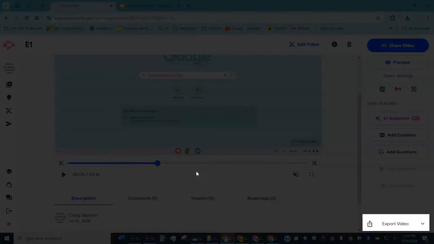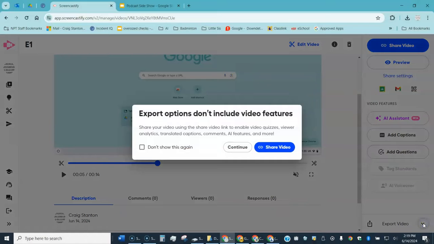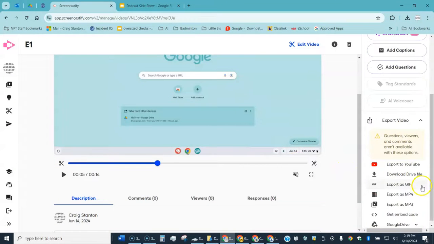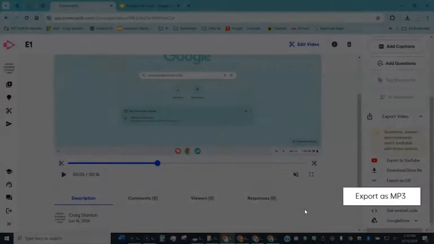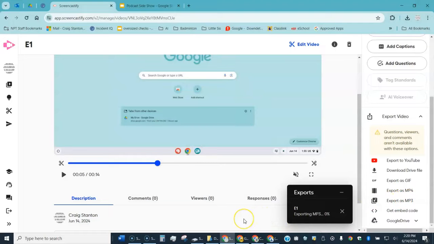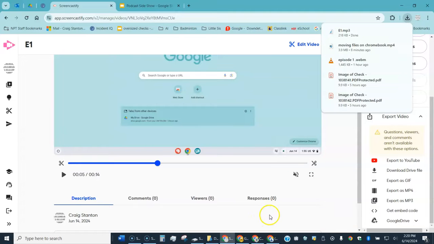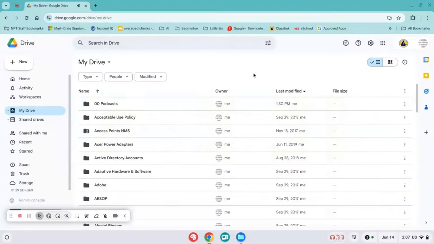I just need to export it as an MP3. If you notice in the lower right, it says export video. I'm going to scroll down, and notice right here I can export it as an MP3. That is just an audio file. So I choose that. It prepares the video, and then you download it here, and it goes into the downloads folder on your Chromebook. I'm going to do that to all 3 episodes.